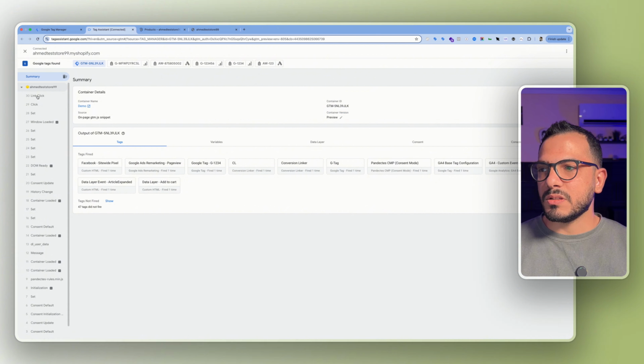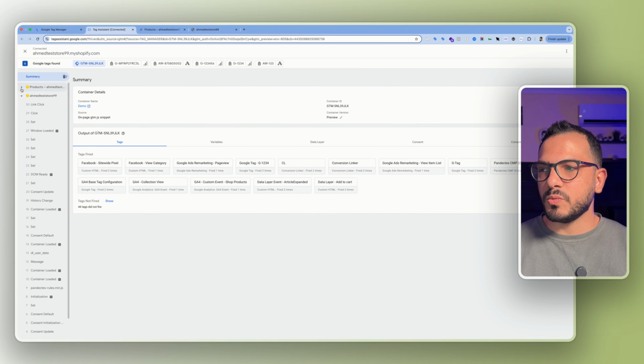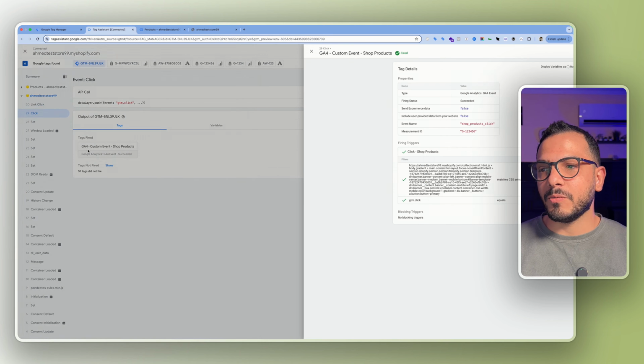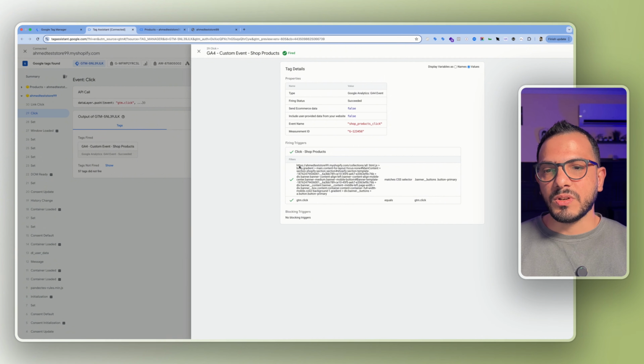And as you can see, we have here two clicks, but we are interested in the click, not in the link click. And as you can see, we have our G4 custom event firing, which is using our trigger. So as you can see here, this is the trigger, and that's the condition. It looks a little bit weird, but it means that it is firing since we are seeing the green check mark. And that's it. You can follow this guide to create any click trigger inside Google Tag Manager to track custom events.